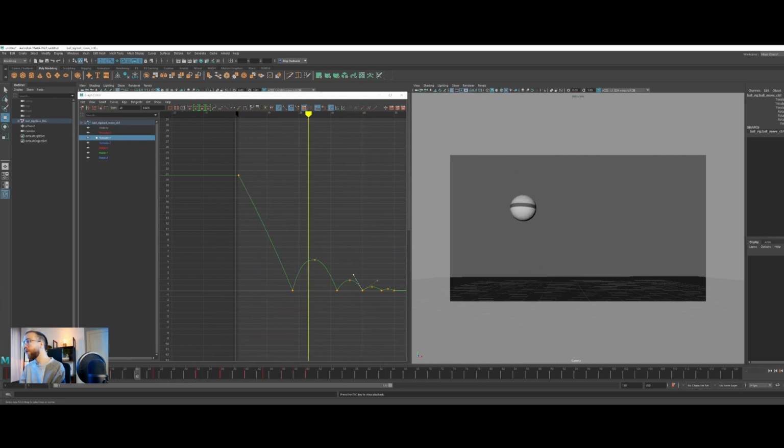Okay, and right now it works. Maybe we can even just push this further. Of course, it's going to be a little bit different than what we have on the reference, because in this case, the ball is dropping from a bigger distance. And because of that, we also need to exaggerate this slightly.